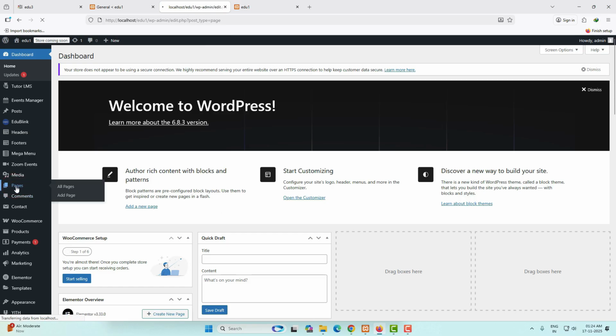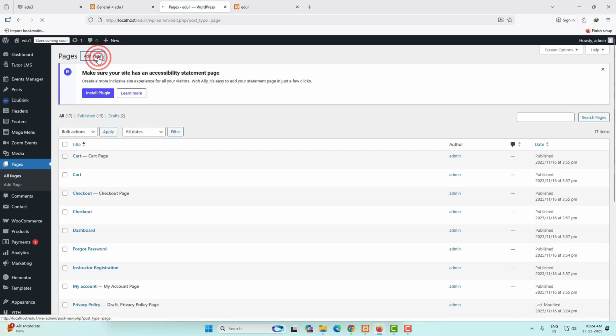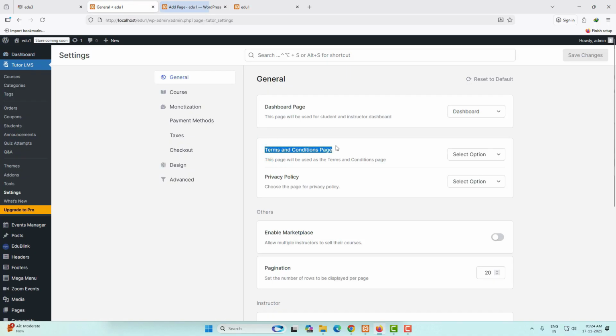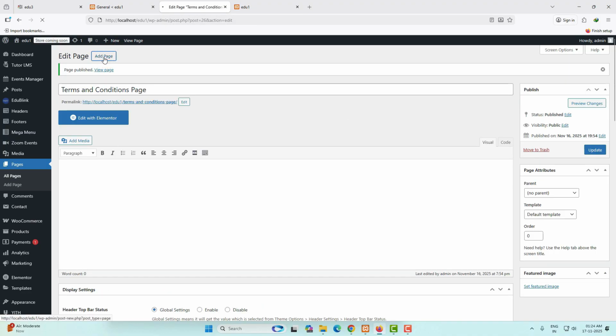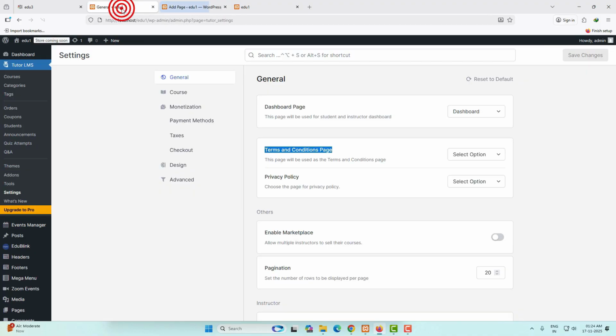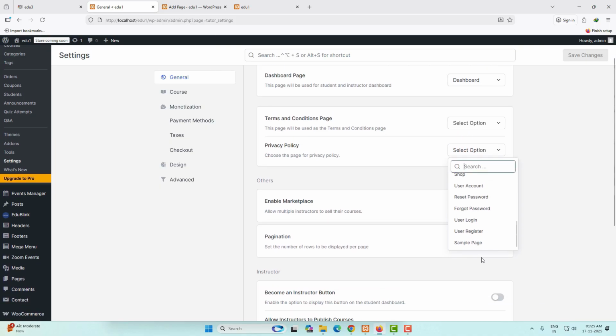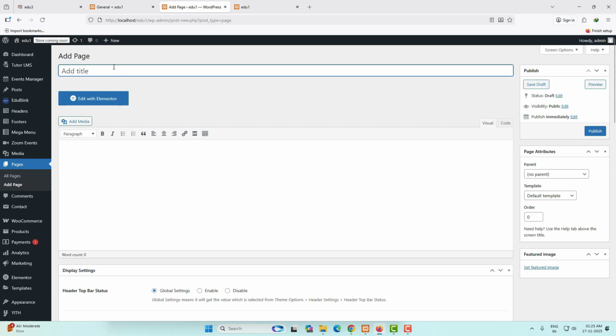So for that I have to click on pages, and after that I have to click on the add new option. So the first page name will be terms and condition. After writing the page name, I have to click on the publish option. I need another page, again let me click on the add page option, and the second page will be this one, privacy policy. I think privacy policy is also not there. Yes, it's not there. So let me click here, and the page name I'm giving is privacy policy. Click on the publish option.